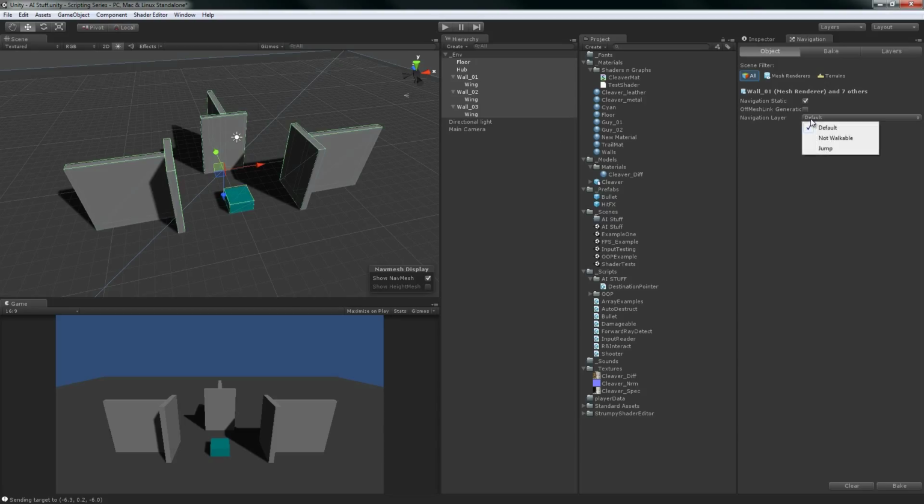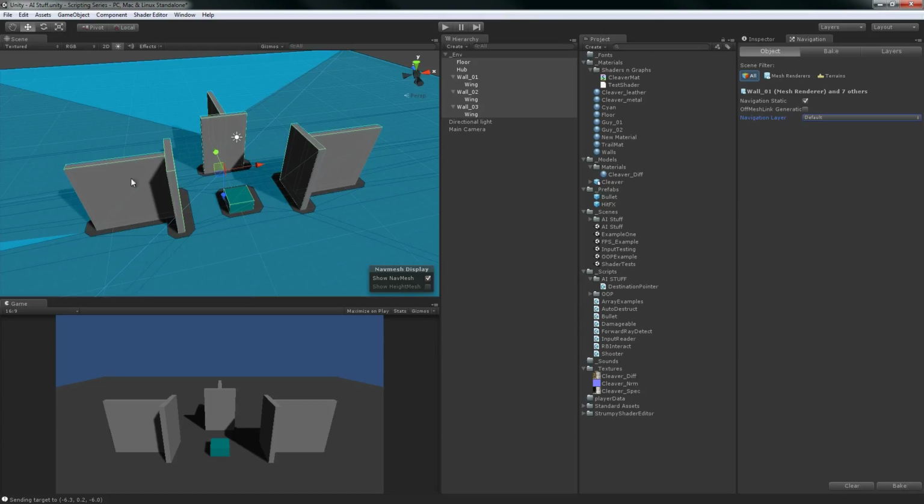And then the navigation layer is what kind of navigation this is, or what layer of navigation this is going to be filed under. Can you not walk on this? Can you only jump to this? We're just going to run default because this is just going to be a normal nav mesh. So the setup for this is basically just open the window, select what you want, and make sure it's static. And then after you're done with that, we're going to go ahead and hit bake. Once we hit bake, you're going to see a bunch of stuff happen up here.